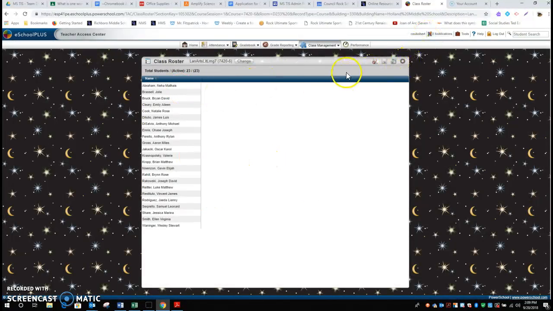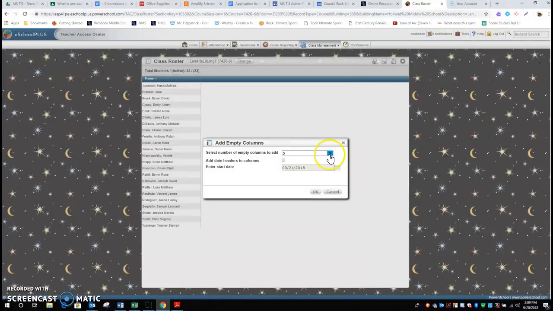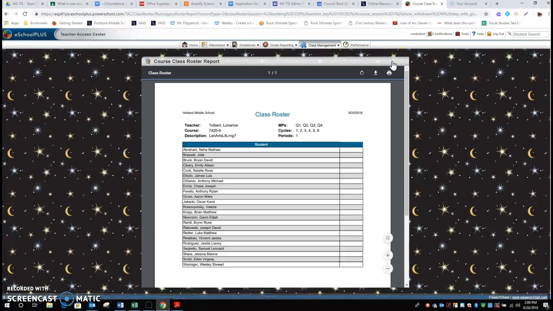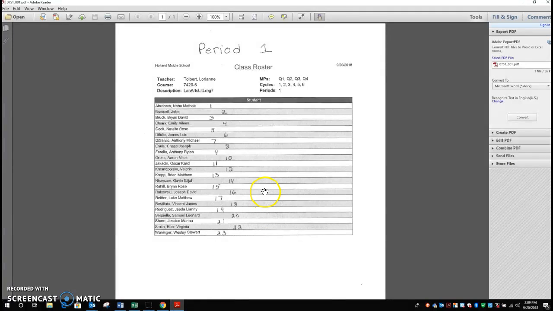You can leave it like that if you like, or you can go up here to your settings again and add an empty column if you like. Okay. And then the button right next to it is Generate Roster Report. And now you have this list. Print this list out, then number them so that it looks like this.